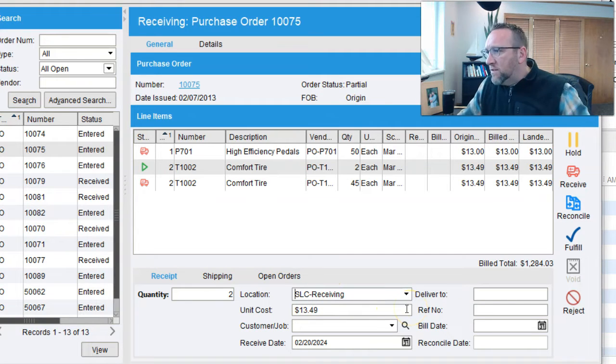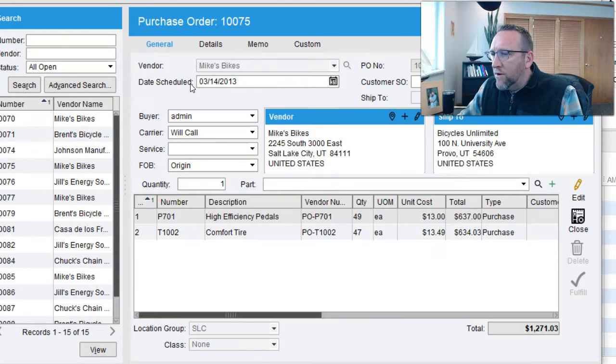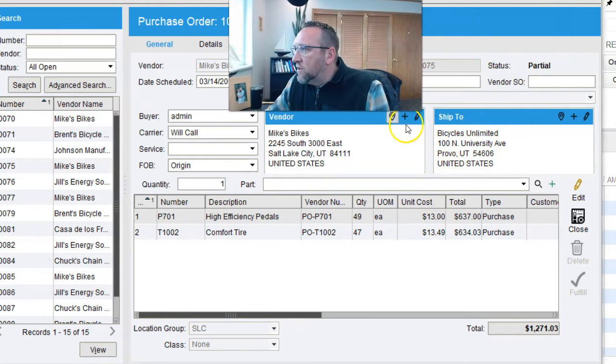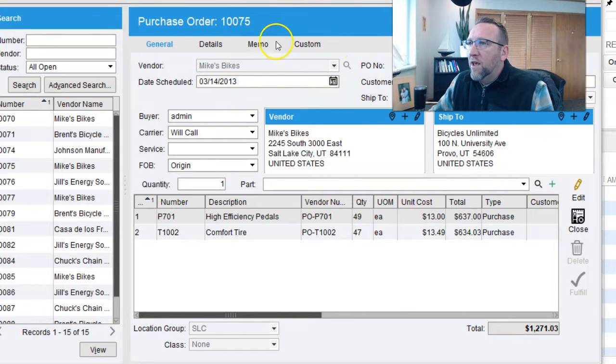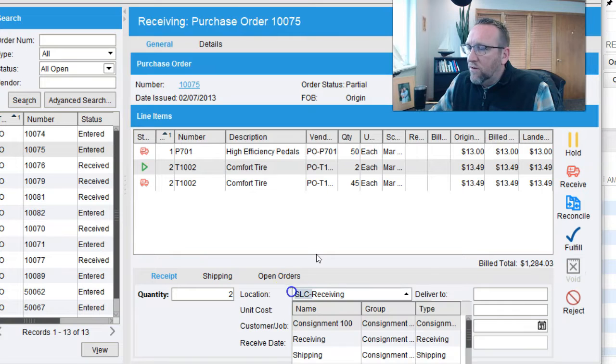Now, this is going to default to the location group that was on the purchase order. So if you think the location group doesn't matter, think again. The location group does matter. So when you create a purchase order, whatever location group you select is the location group that's going to default here, and over here in receiving.